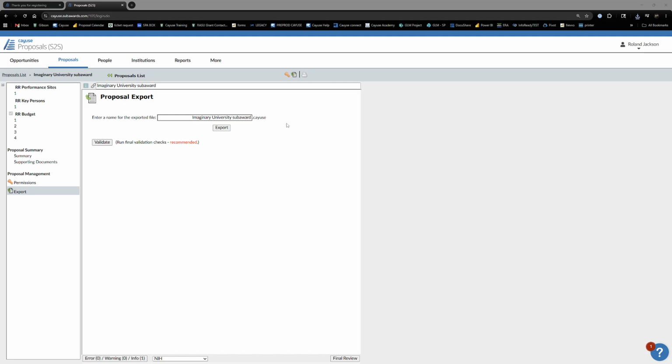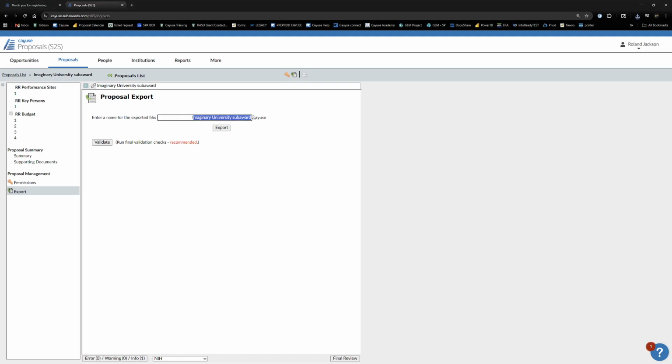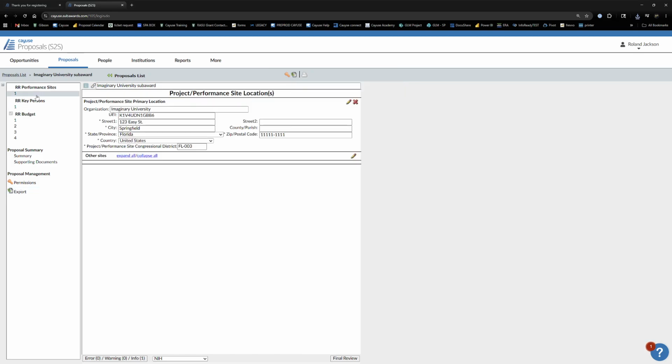So very simple, easy way for getting your proposals put in using subawards.com, exporting it using the export tool here, and then sending it to Tulane. So reach out to us if you need any help with any of this. We'll be more than happy to help.